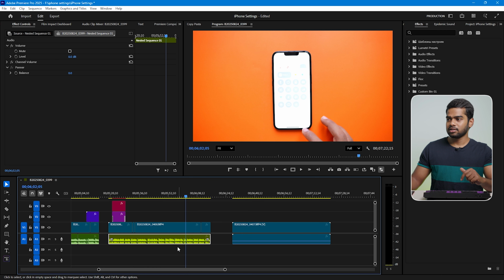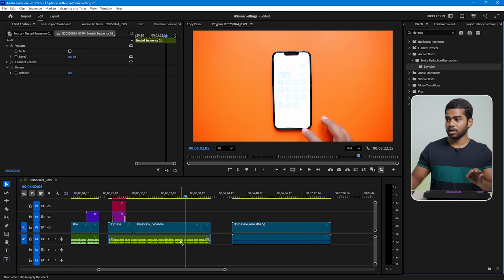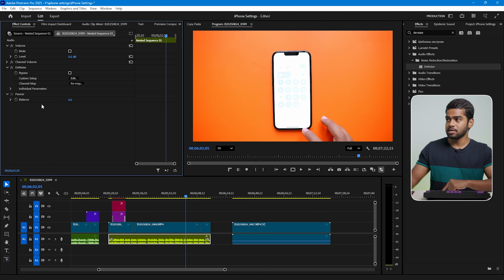As you can see, this is the audio clip track I selected. Go to the Effects panel and search for Denoise. As you can see, this is the option. Simply drag and drop it onto the audio clip. In the Effect Controls panel, this is how the option will be shown.